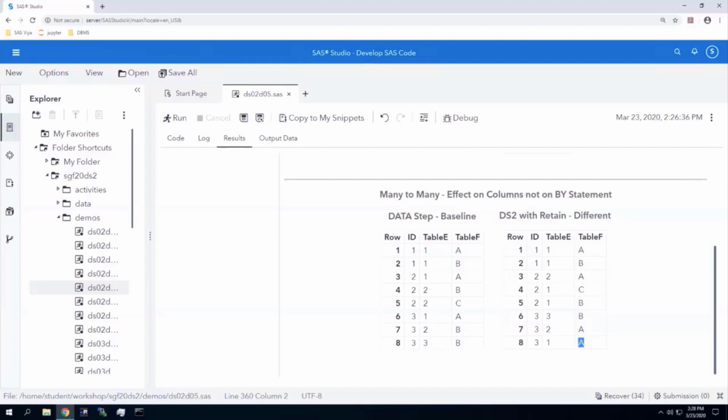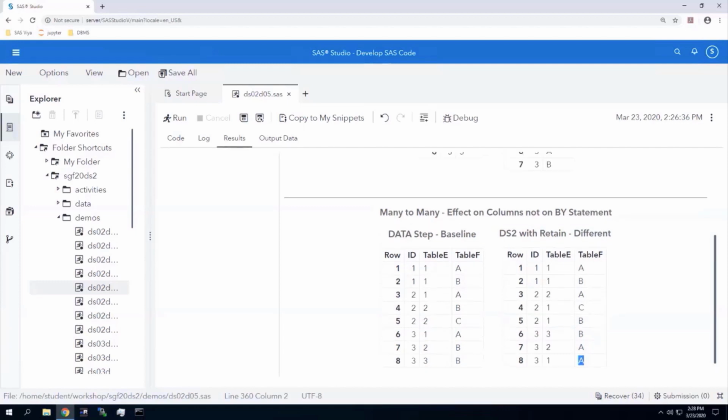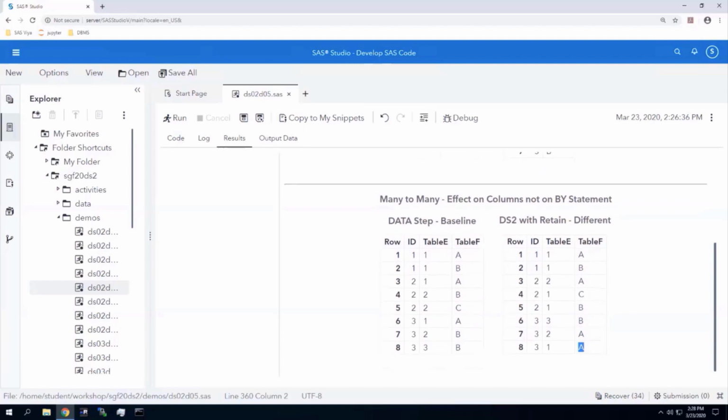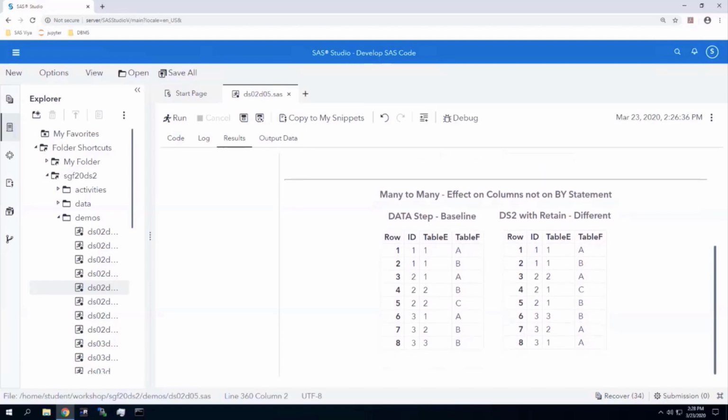And this is an important thing to note. It's a difference in the way that DS2 acquires its data, and there is no option to force DS2 to look at variables not on the by statement when it's doing a merge. So I just want you to be aware of that. And that's what we have for you on the DS2 merge.